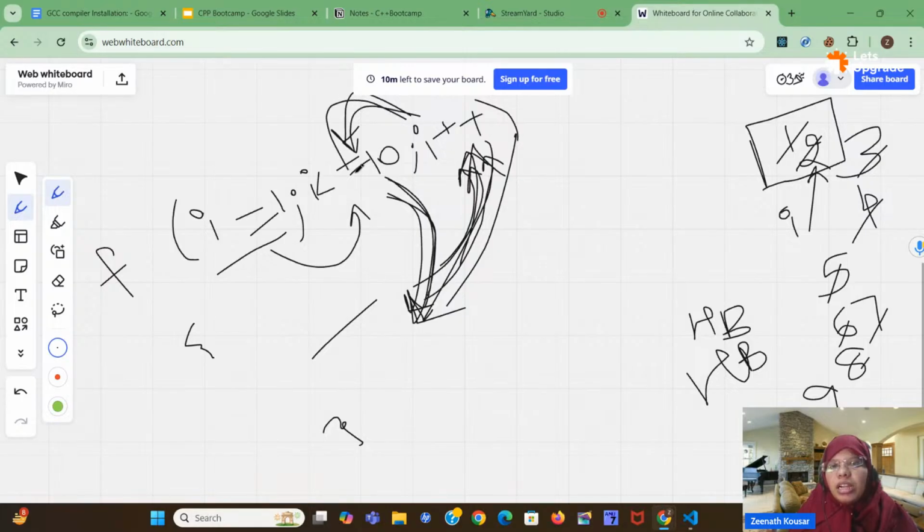Then it will check the condition. 9 is less than or equal to 10, the condition is true, so happy birthday gets printed. Then it will become 10. After printing this statement, it will go here and become 10. 10 is less than or equal to 10, the condition is true, so happy birthday will get printed. Then after printing happy birthday the 10th time, it will go here.